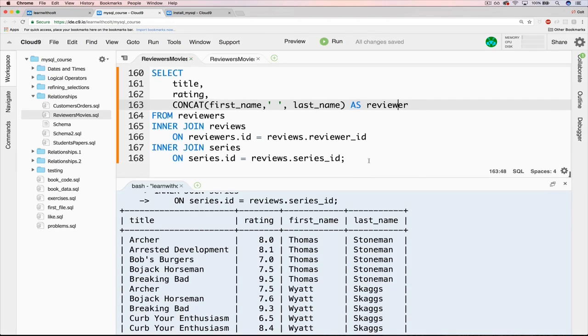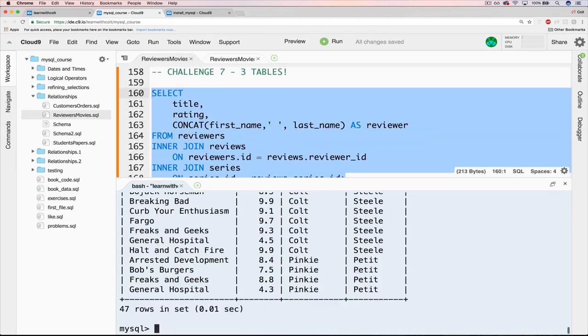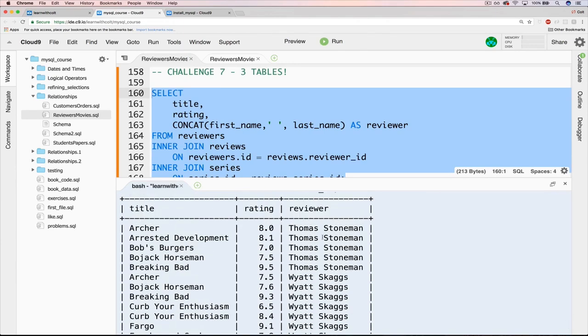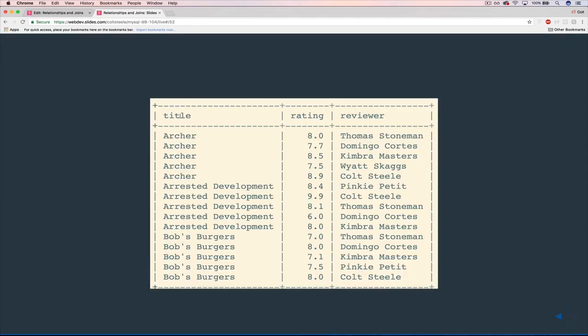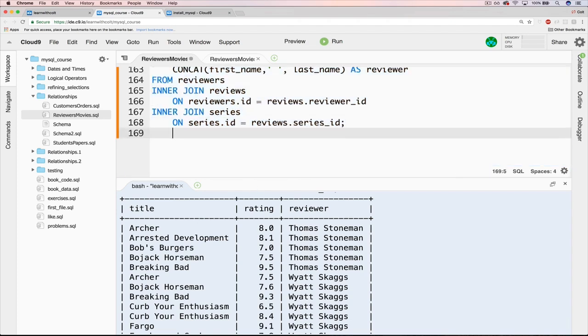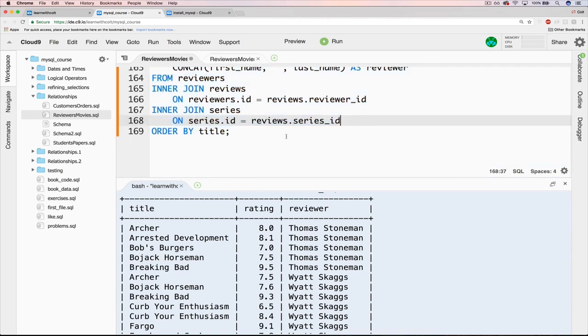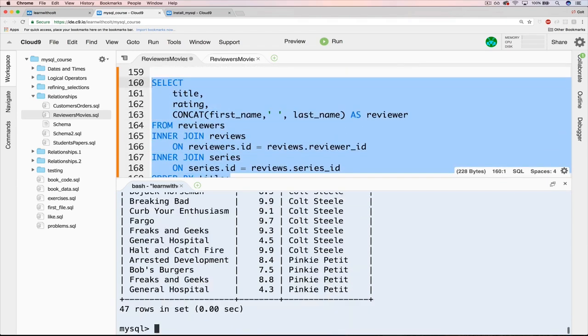Yep. Okay, and then there's only one thing that we need to change other than that, which is right now, things are ordered by reviewer. Let's order them by title, which is what we did over here. So that's just a simple order by title. Now we should be done if I get rid of that extra semicolon.